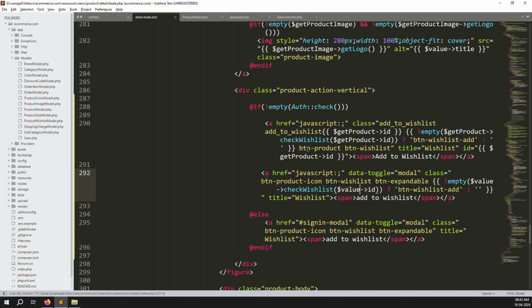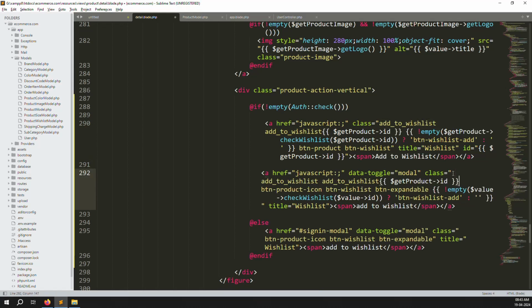Now you need to create a few more classes. btn wish list is already there, btn product is also there. So here are the two classes, btn add to wish list and concat wish list. Just copy and put it wherever you want, and change it to value. Okay, so let's remove the above one.